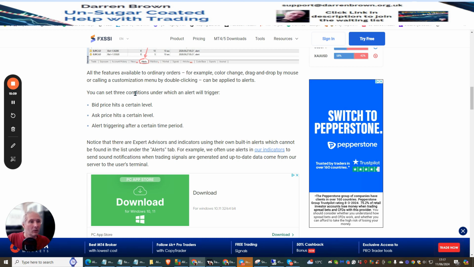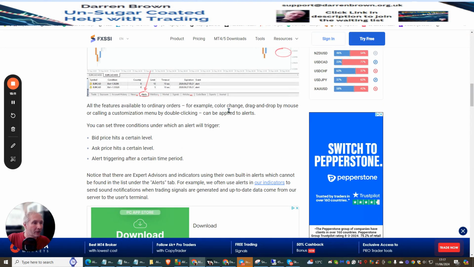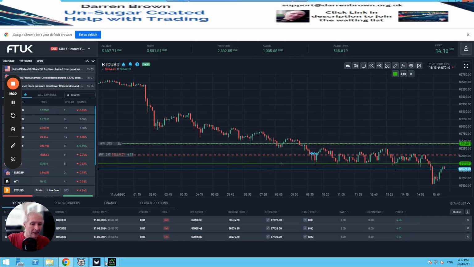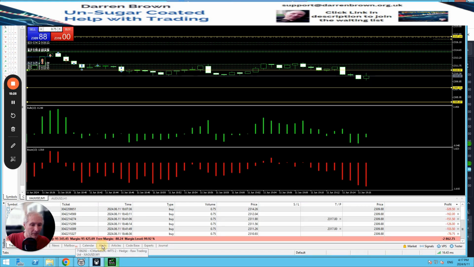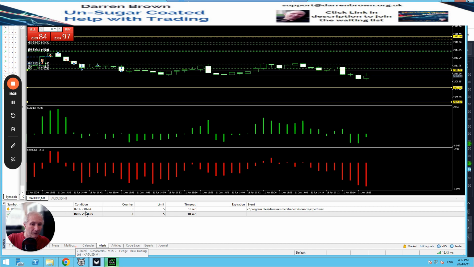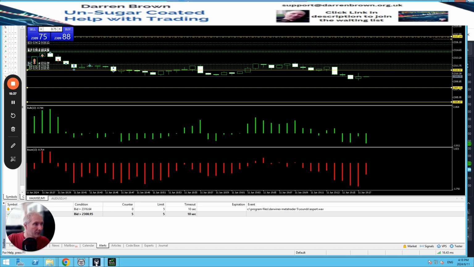So all the features are available: ordinary orders, for example, color change, drag and drop by mouse, all coloring and customization, and it's in the alerts window. If we go over here and then back to here, and go to the alerts window, you'll see that these are symbols, and it's telling you the condition, expiration, etc. what it's doing. You see this has bounced off that line and it's now going back up, hopefully, and what I'm hoping is it will hit another support and get past this, but this seems to bounce. That's why I'm using this support as we speak.